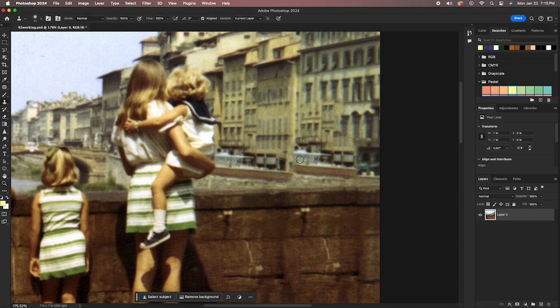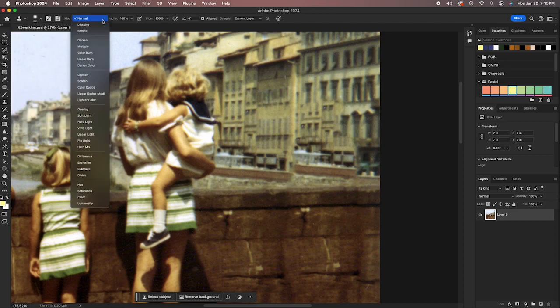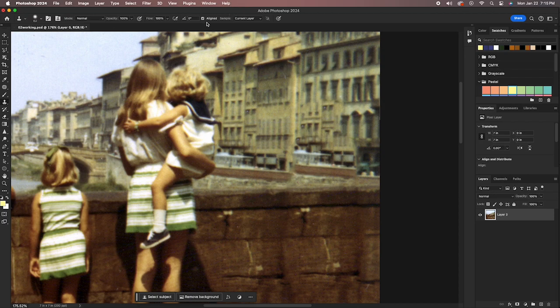So we're going to go ahead and go to the clone stamp tool. And the book wants us to go to a 60 pixel brush. So we're going to do 60 pixels with a 30% hardness. And make sure that the aligned option right here is checked.